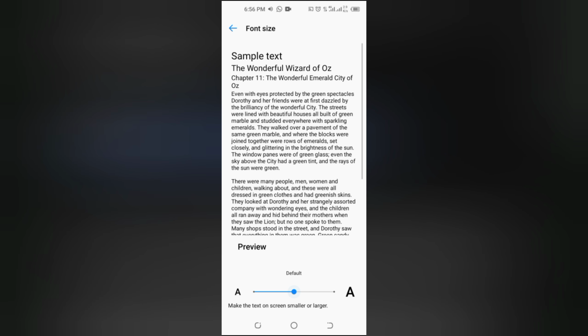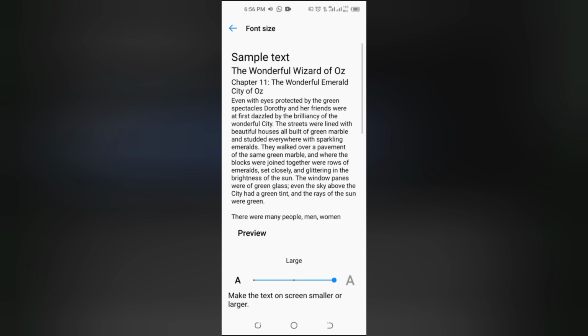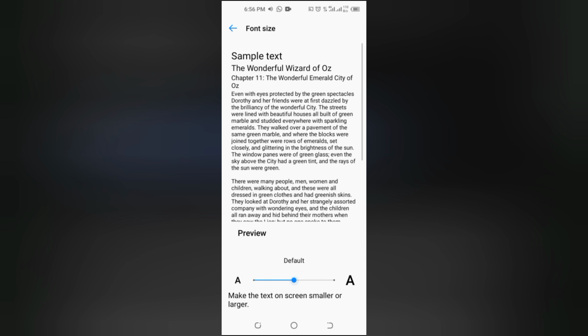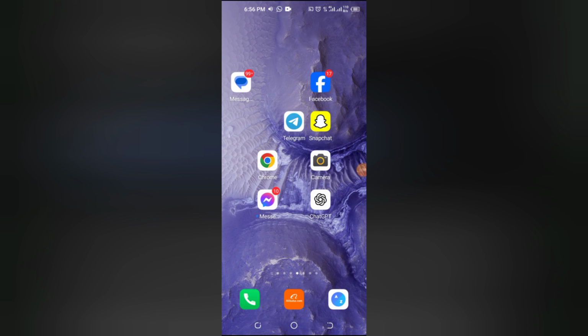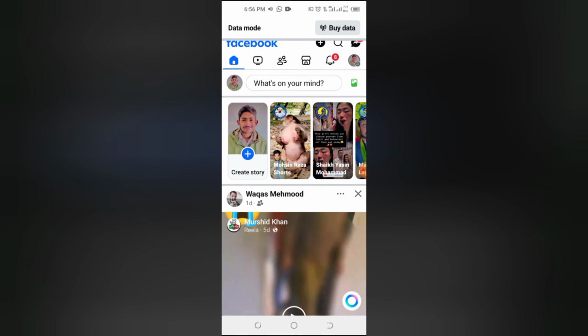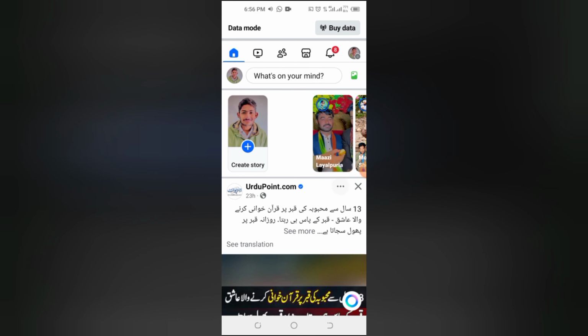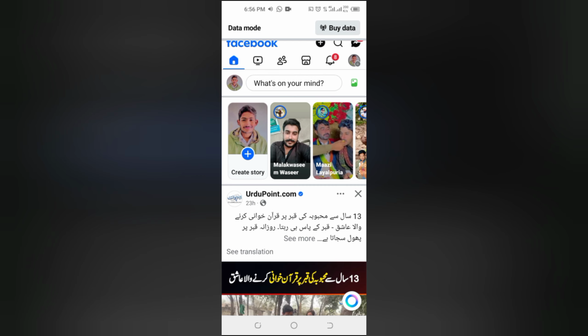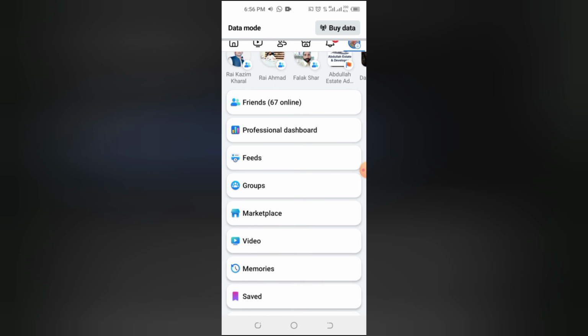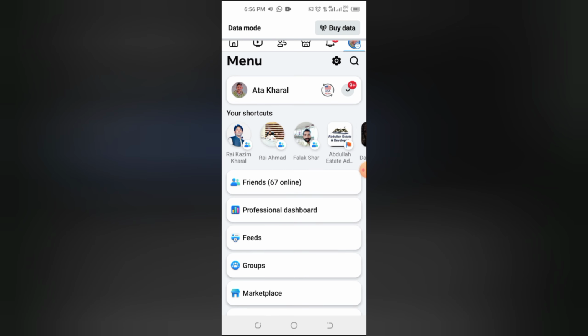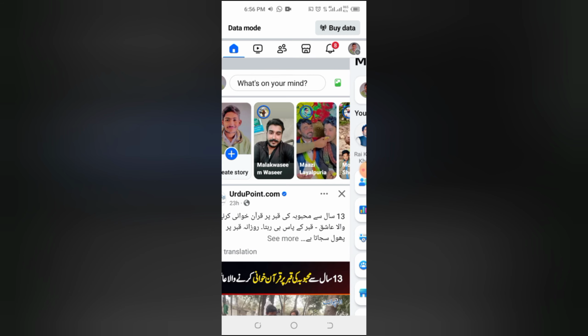Use the slider to increase the font size. You'll see a preview immediately, making it easy to find your perfect size. Once you've adjusted the font, head back to your Facebook Lite app. You'll notice that everything, posts, menus, and comments, now appears in larger text. This change applies across your whole phone, so all your apps will show bigger fonts.